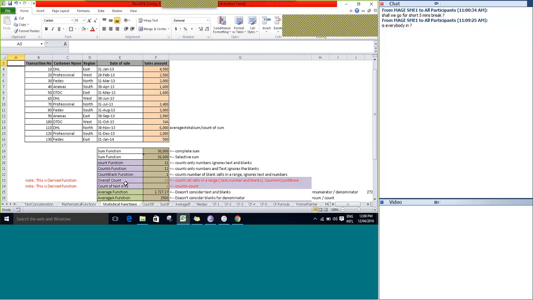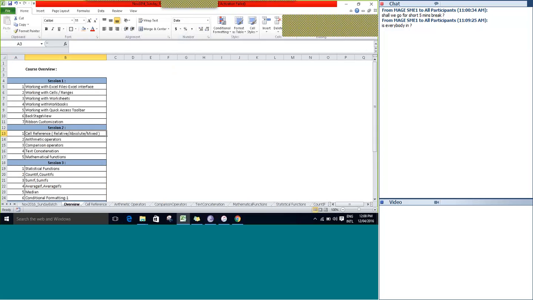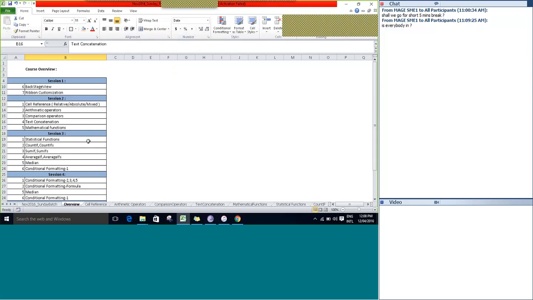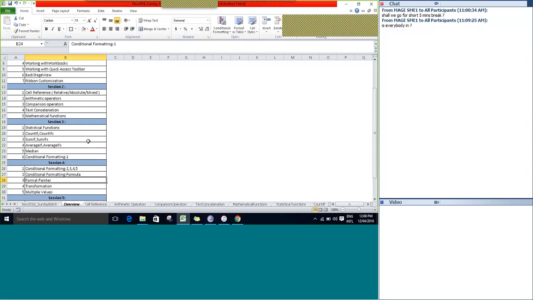So we'll stop for the day. We'll stop with this particular topic. We had planned for cell reference, arithmetic operator, comparison operator, text concatenation, and then mathematical functions. Additionally, we covered the statistical functions today here.